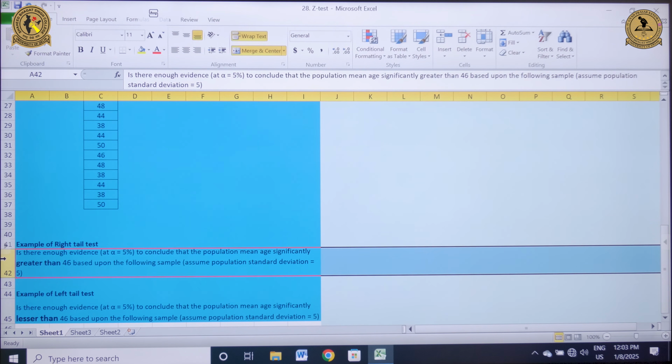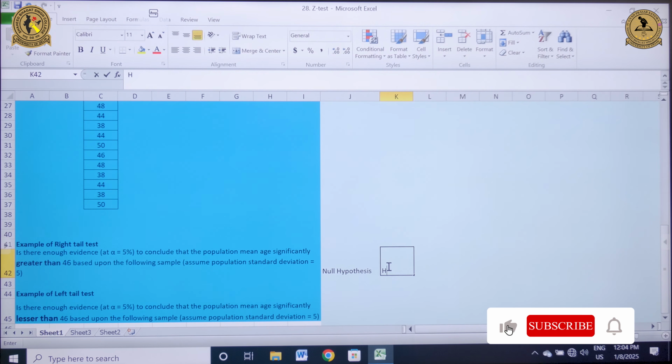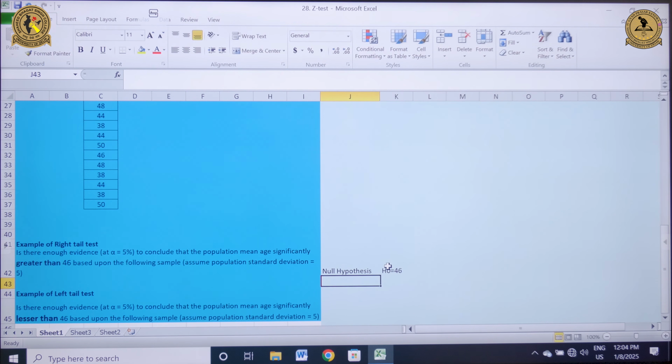Following the same example with a small modification, I can say: is there enough evidence to conclude that the population mean age is significantly greater than 46 based upon the following sample, assuming population standard deviation of 5? Now this is a case of a right-tail test. Under the right-tail test, my null hypothesis will be equal to 46 and the alternate hypothesis will be greater than 46.